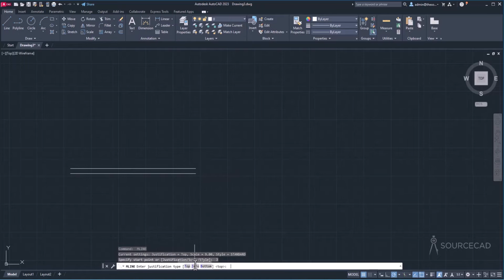I'll go to justification and change that to 0. With 0 justification, it will follow the midline, which in this case is not visible, but it will be somewhere in between these two lines, exactly at the midline. Then I'll press enter again and go to justification, select bottom, and of course, as you now know, it will follow the bottom line. So that's the justification option. And of course, the gap is 9 units.